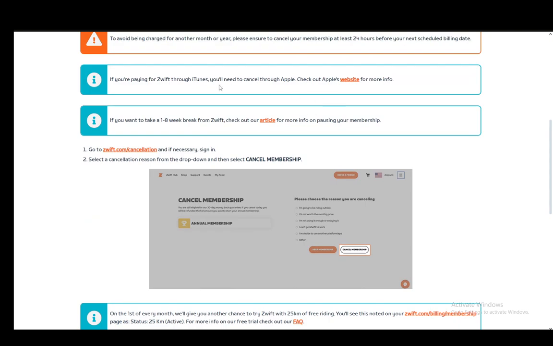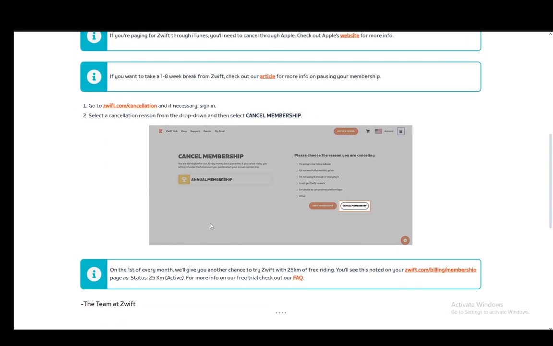So the first step is to go to zwift.com/cancellation, and if you haven't already, you will need to sign in to see your current active membership, and then you need to select the cancellation reason from the drop down. And after you do that, you just select cancel membership, and that is really all there is to it.